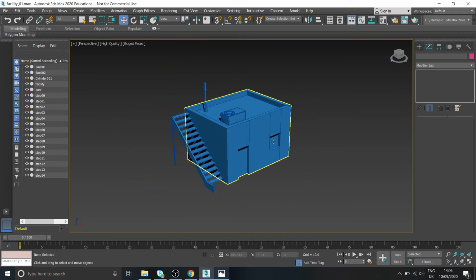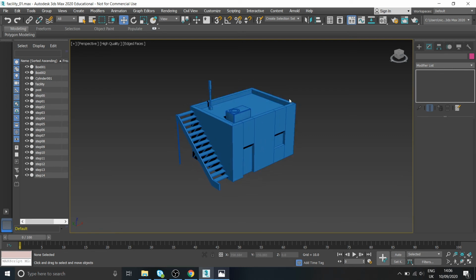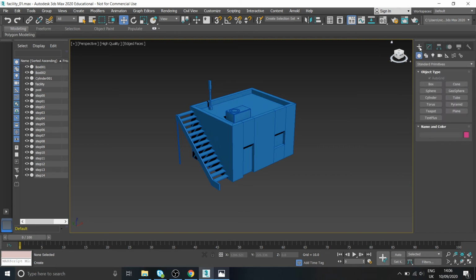So to make sure things are looking how we want them, we're going to add in some lights. Okay, now come over to create over here. Obviously we're used to just using these standard primitives, but if you go across, you can see there's a little light bulb. All right, so that's where the lights are. By default, you get these photometric lights. We don't want to use those. We just want to use standard lights, okay?